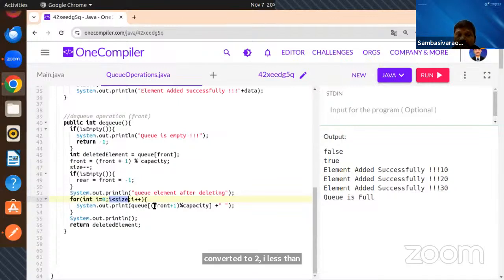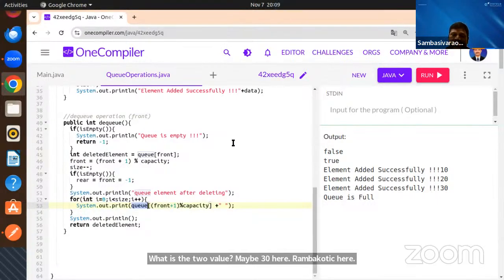Now, what is front? 1 plus 1, that is 2. 2 modulo 3 is 2. So only 2 will print, or not? What's the value at 2? Maybe 30 here. Run the code here. If you run the code, then you can get the clarity.